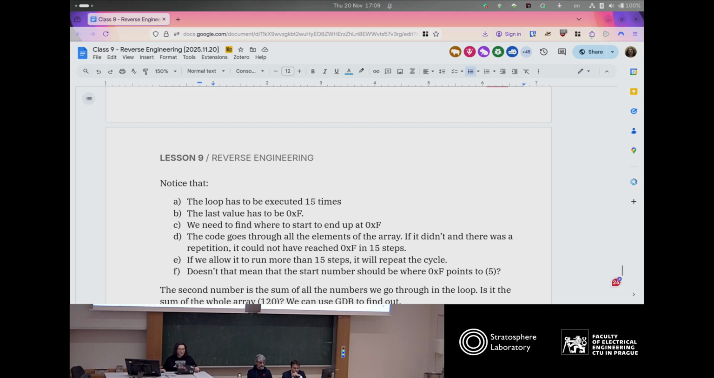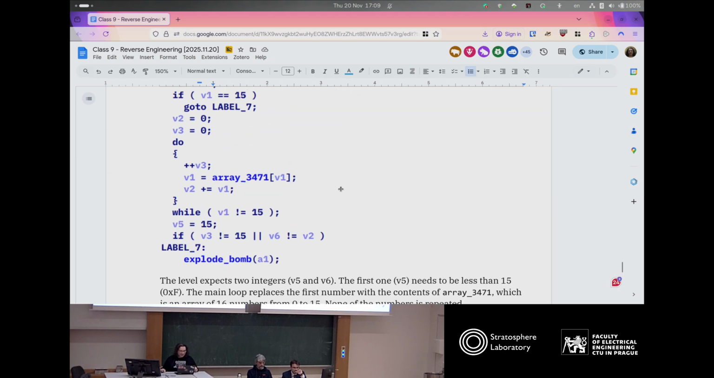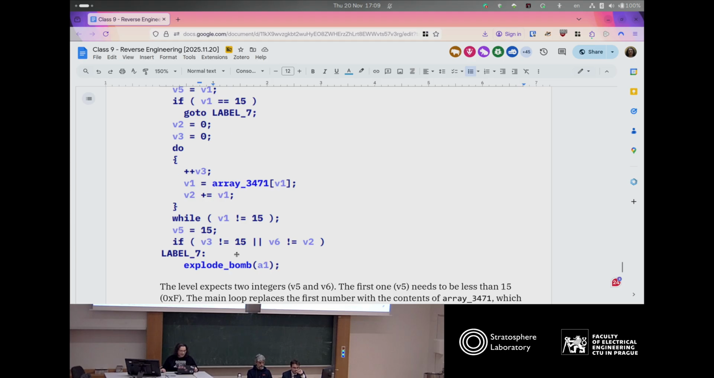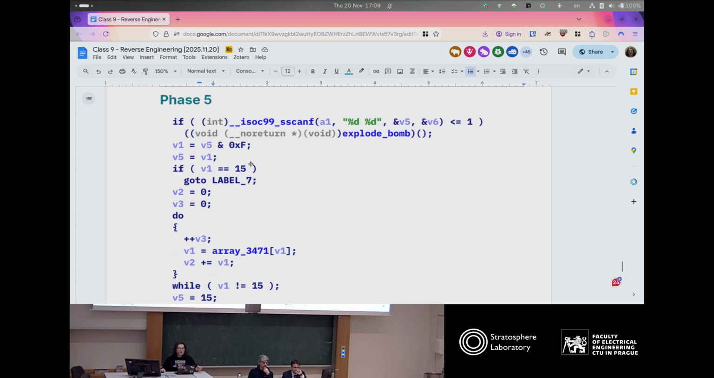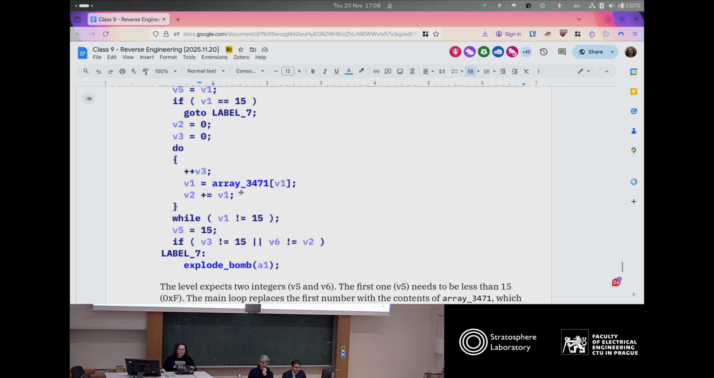But there are some facts: the loop we know needs to be done 15 times, because otherwise v3 needs to be 15, so it has to go through all the numbers, through all the array. We need to know the correct sum. That's the second question. We know that this v1 is used as an index, and we know that v1 cannot start from the 15. It has to end in the 15 because of this. So can you try and work out which is at least the first value? Where do we start in order to end up in 15?